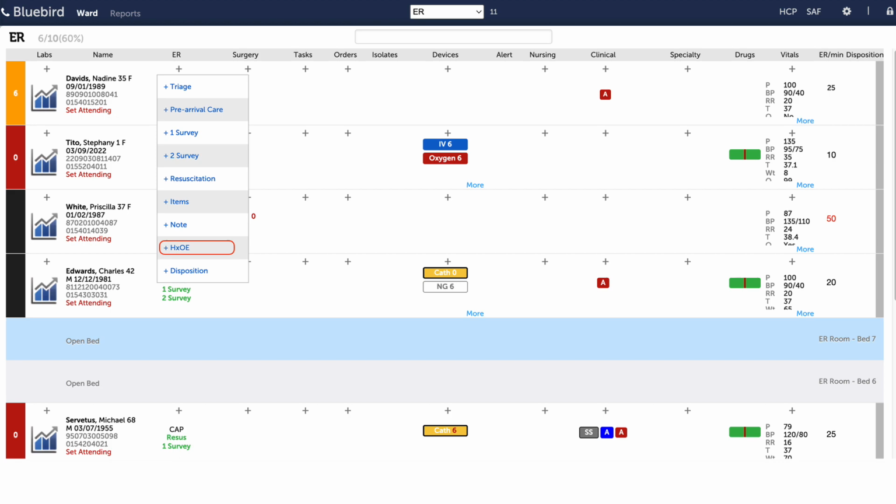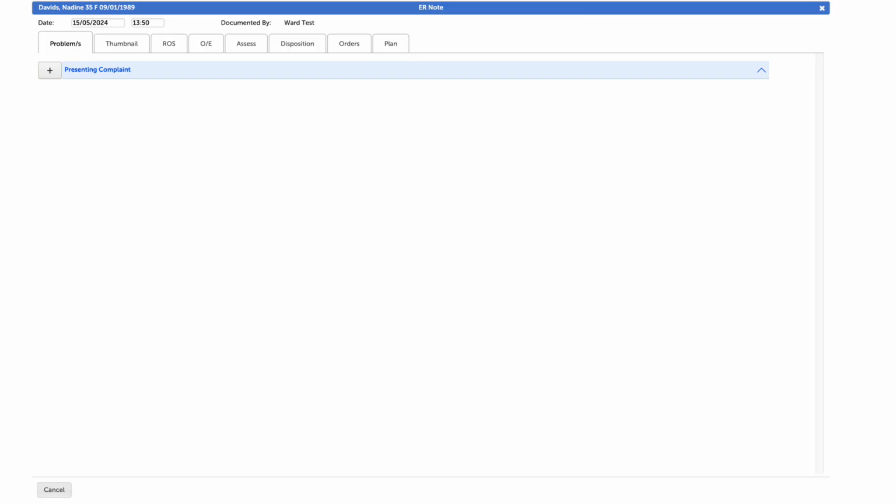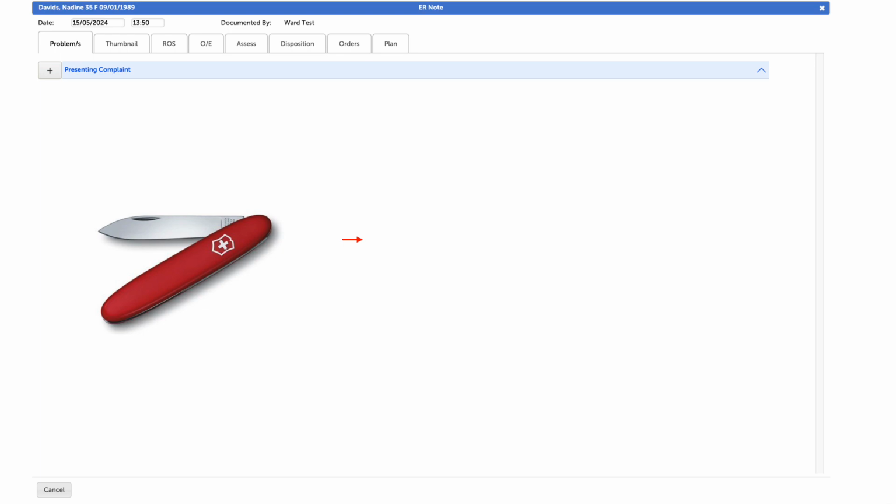And I'm going to spend a little bit of time on this history and examination notes. So the first thing that happens is one gets asked for the presenting complaints. Before I hit on that button, I want to show you, we call this the Swiss Army knife of notes. And the reason for that is it's very, very flexible and very quick. It can be a very, very simple note or a much more complex note, all through the same interface. And I'll try and show you what I mean by that.